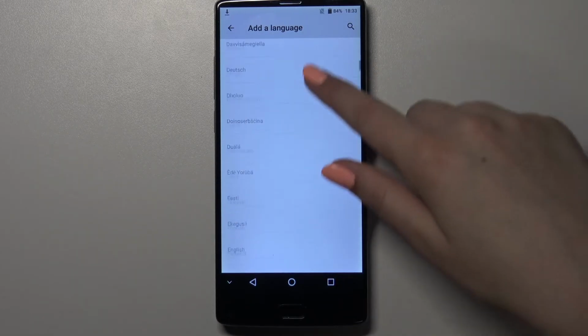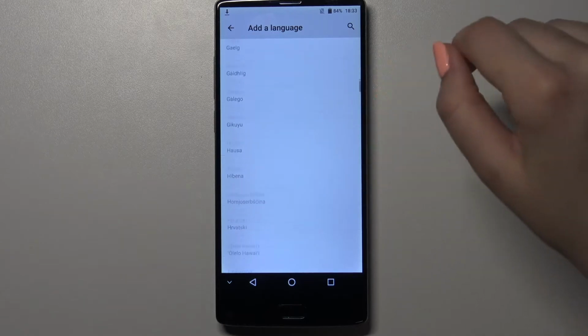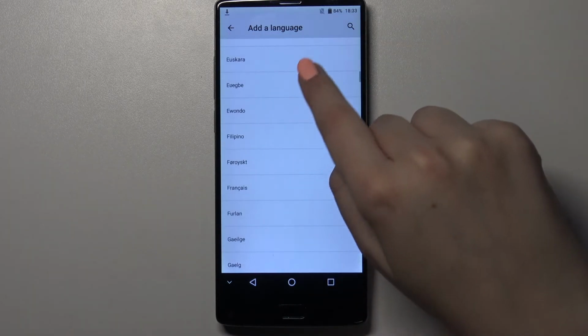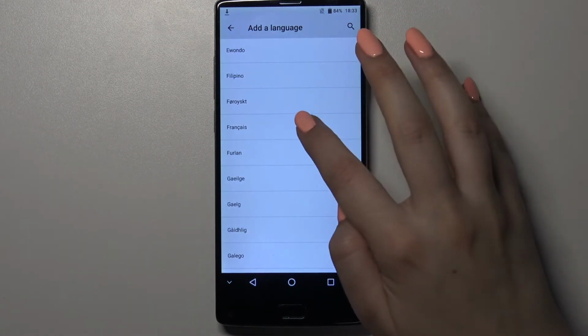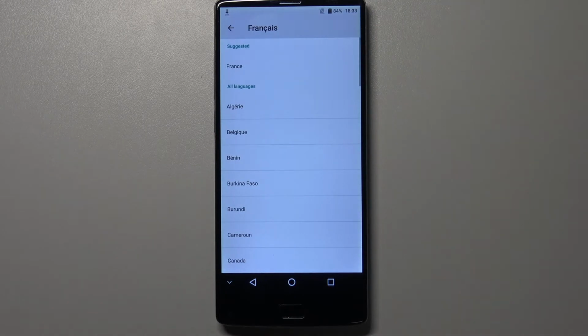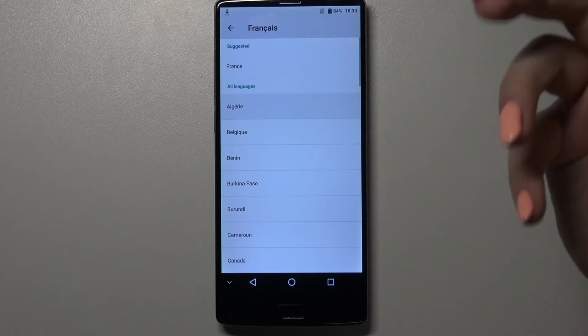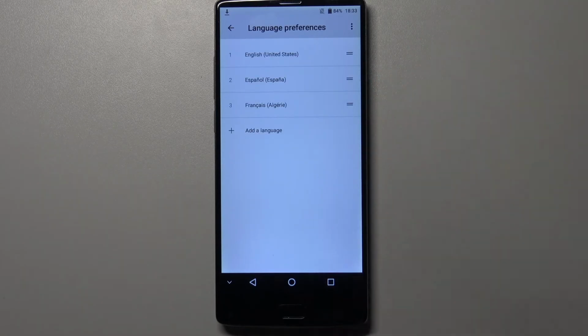So I will pick maybe French. Where's the French? Here it is. So let's tap on it, and as you can see right now, you can choose the region also. So simply tap on the one you like to set, and as you can see, it immediately appears on the list, but the English language is still the main one.